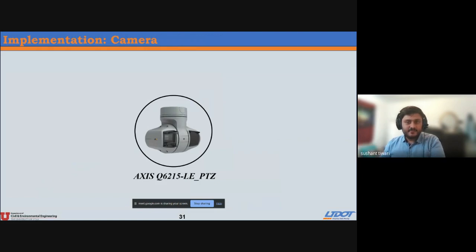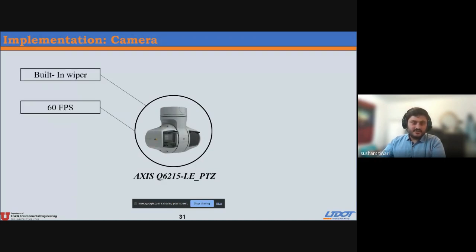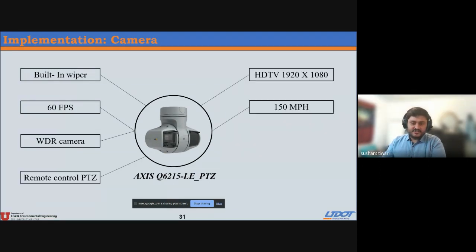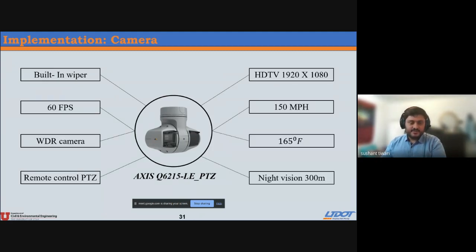In addition to the framework, camera quality also affects the performance of vision-based methods. Here, features such as a built-in wiper, 30 to 60 frames per second video capturing capacity, wide detection range, remote control with pan, tilt, and zoom functions, resistance to adverse conditions like high-speed wind and high temperature, and even night vision with almost 300 meter range. It is important to note that any camera with such specifications or equivalent features is suitable for this framework to work in different challenging conditions, even in the nighttime, even in the snow.